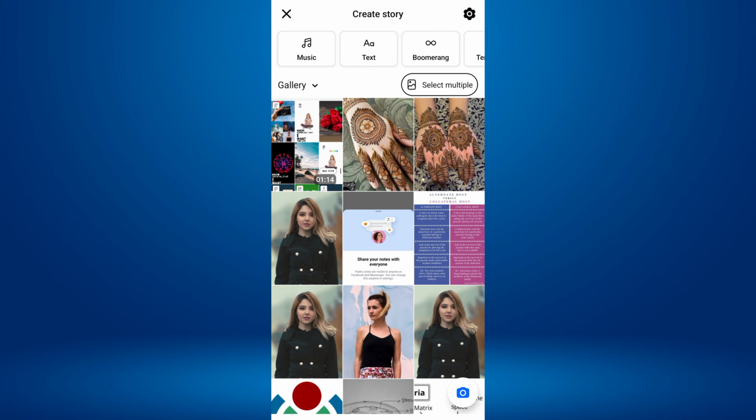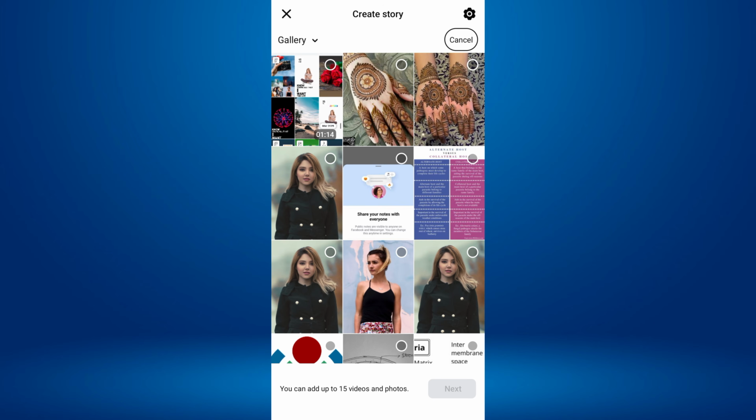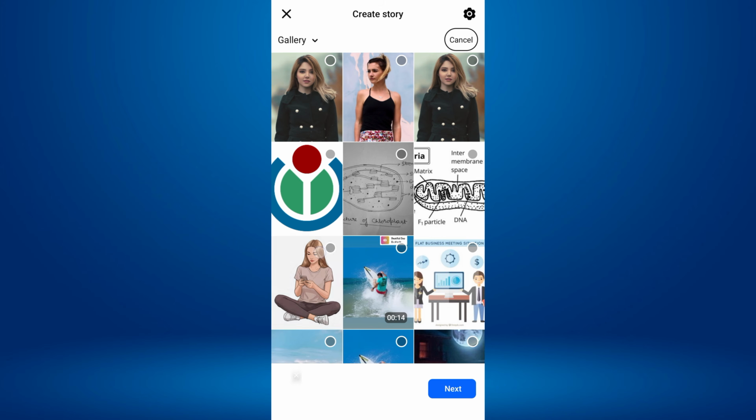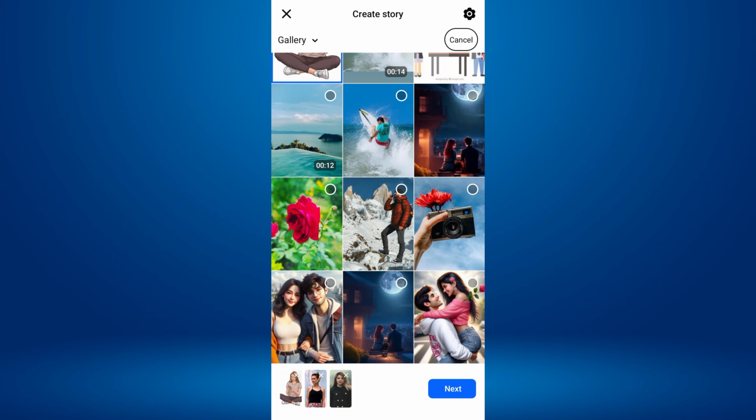Now, a new screen appears with your device gallery. From here, tap on the Select Multiple option at the top right corner. Choose the pictures you want to add to your story. You can select multiple pictures at once.